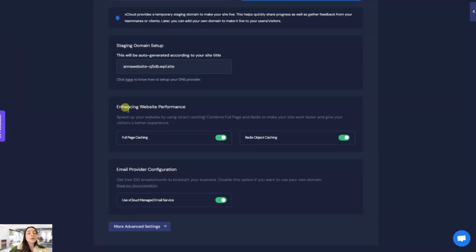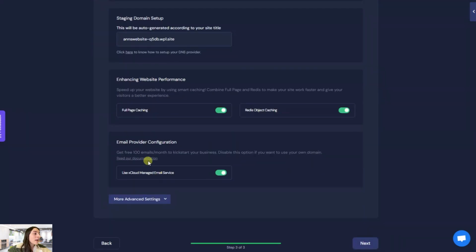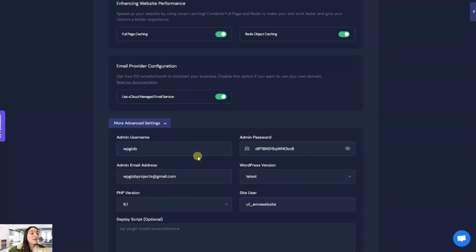Okay, so here you can also enhance the website's performance by enabling this full page caching and there's a Redis object caching. So in this case, the website speed will be even better and higher, of course. And email provider configuration, so you can enable this as well. And here we've got the more advanced settings option.